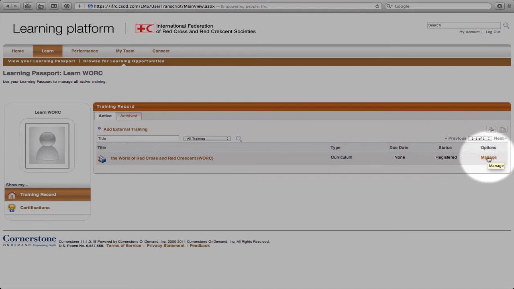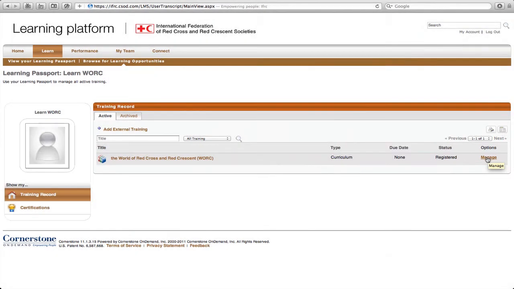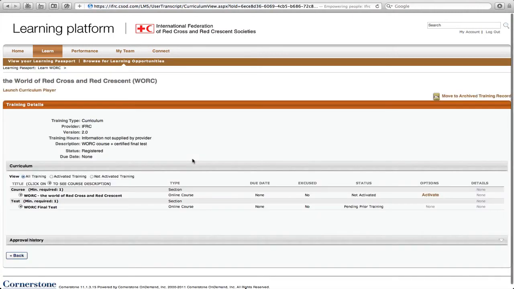Now here you have this option to manage. So there are 2 places on which you can click. You can click on the course itself, or you can click on Manage over here. And this is potentially confusing, but let's test both and see what happens when we click on the World of Red Cross Red Crescent. So here we get additional information about the course and what's in it.